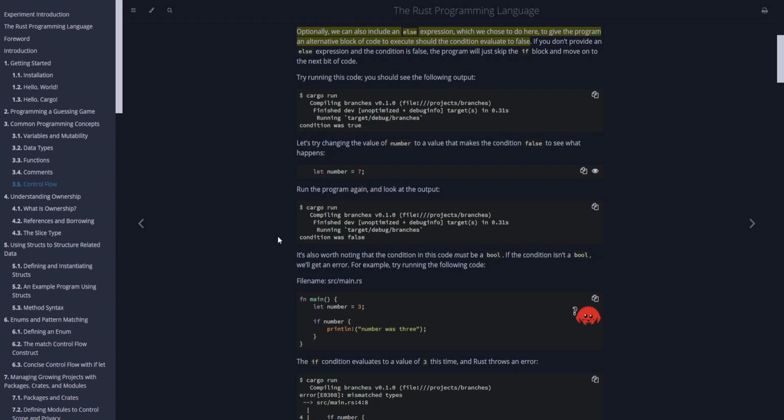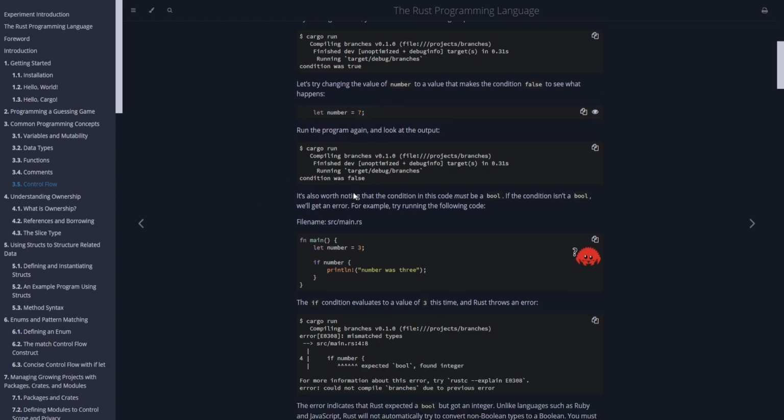Let's try changing the value of number to a value that makes the condition false to see what happens. Run the program again and look at the output.